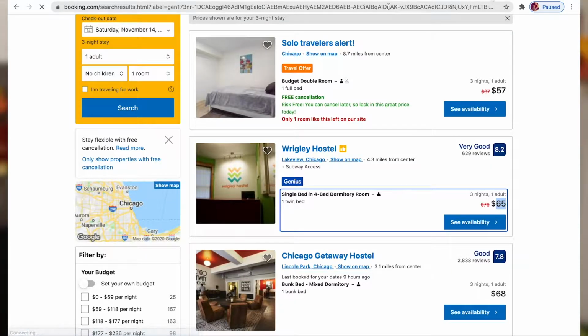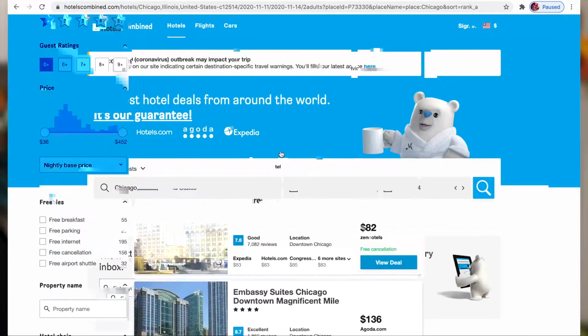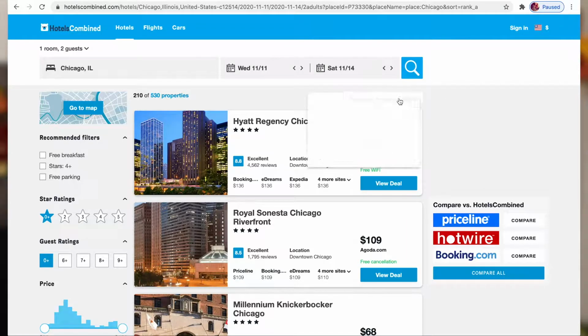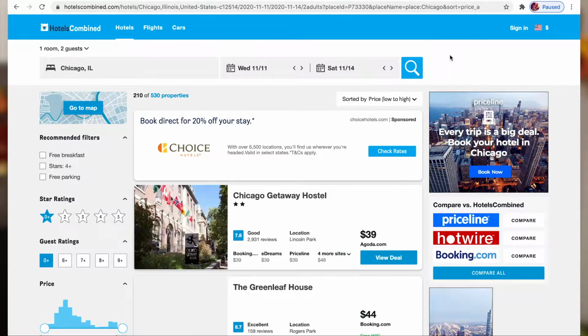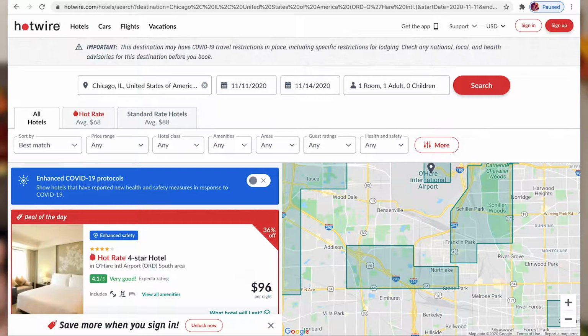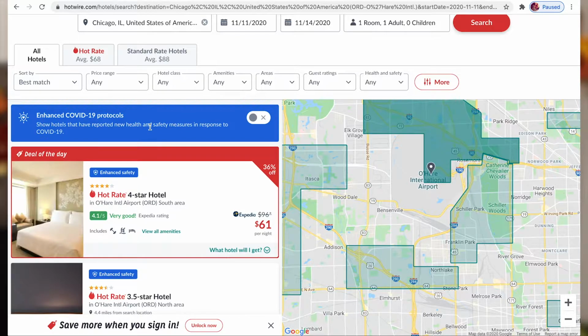So it looks like booking.com has us at $65 for 3 nights. Let's check out Hotels Combined. Sort price low to high. $39 for the Chicago Getaway Hostel, but that's per night. That's not all 3 nights. Booking.com is one of the websites that puts it all in your total price, which is fantastic.